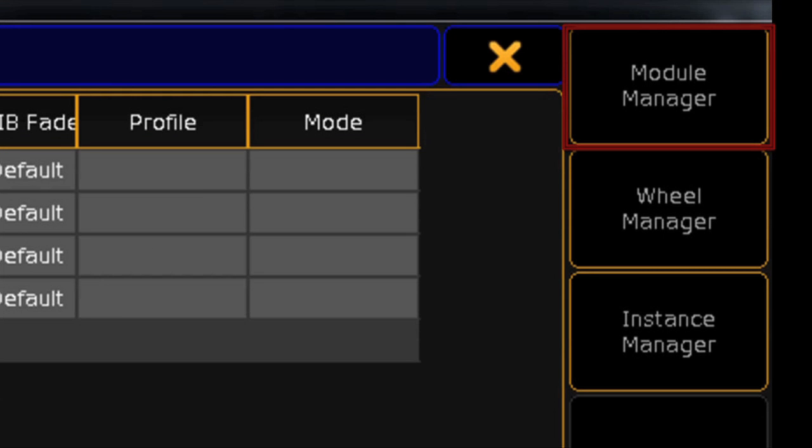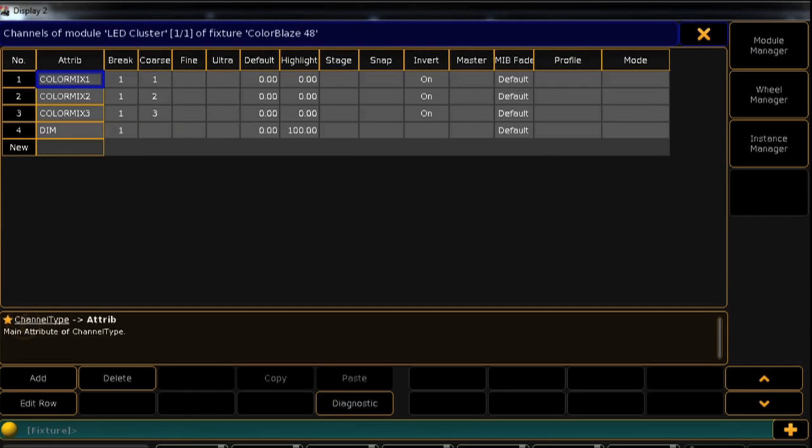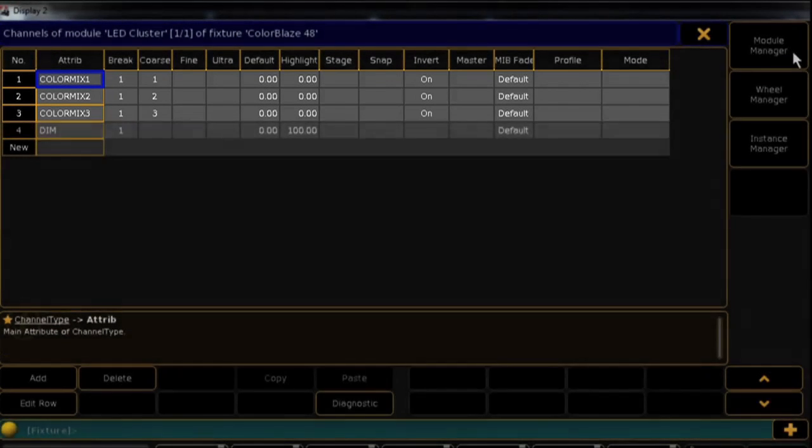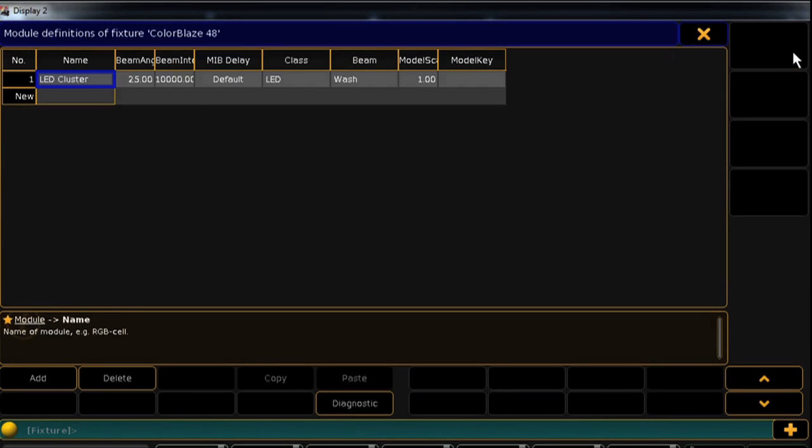Module Manager allows us to edit modules within a fixture, allowing you to create parent-child relationships, and this works in conjunction with the Instance Manager. For example, let's look at an LED fixture with multiple cells. Each cell has three channels, one each for red, green, and blue, and each cell represents one module. This one is called LED Cluster.